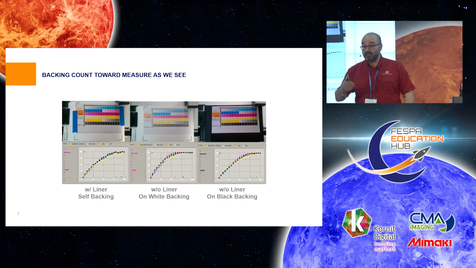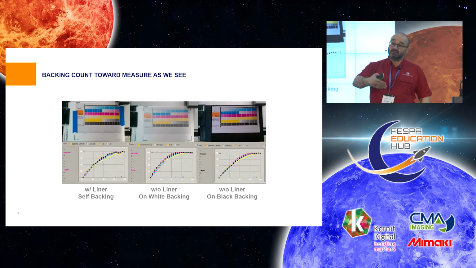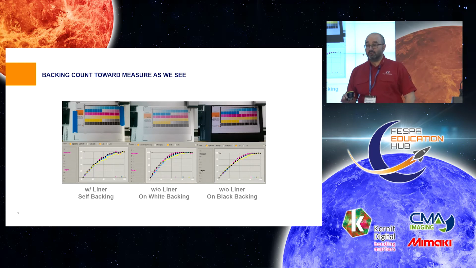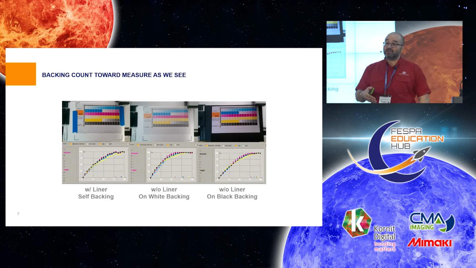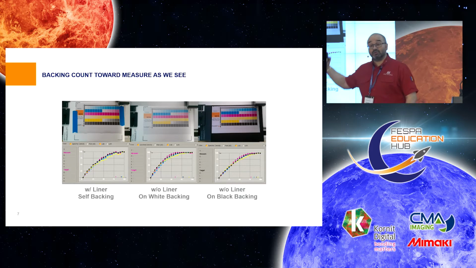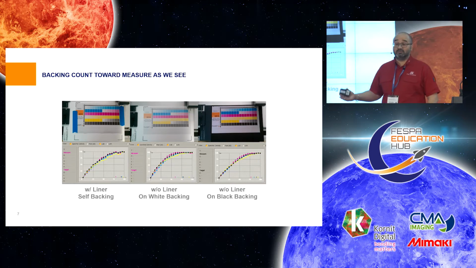A very simple procedure shows that when we measure a perforated substrate with the liner on, where the ink is not meant to adhere to the liner but to the substrate, we see that the measurements are very non-uniform. This means that the ink deposited on the liner creates a lot of inconsistency in the measurement. So this is not practical to use. I mean, it's completely useless.